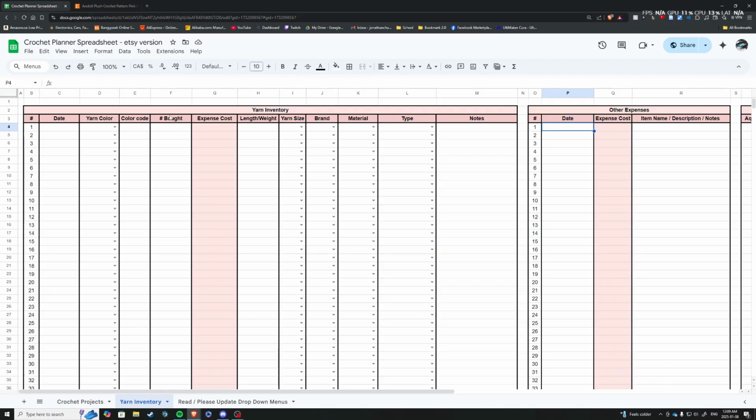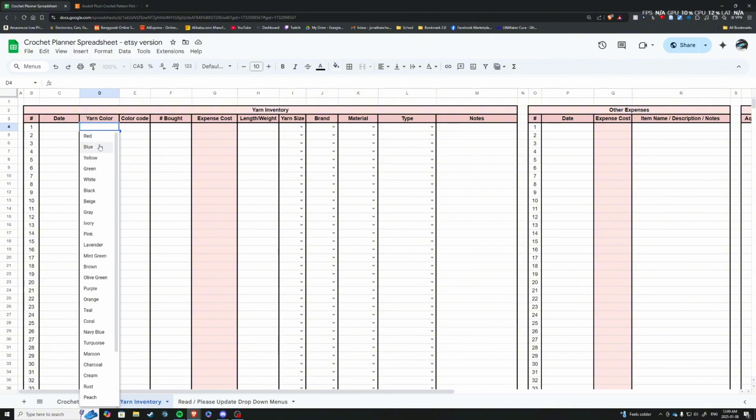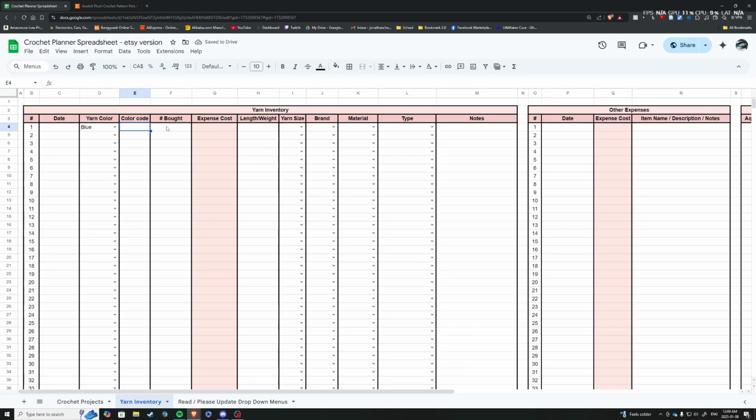So over here is the inventory section. You could say when you bought yarn, what specific color code, how many you bought at that time, how much it cost. You could also say the length or size of how much you got. You could also put the size 4, brand name. I don't know, just do something like that. You could also do the material type. Actually I don't remember what that is, but yeah. And then you can also put your notes on each of them.